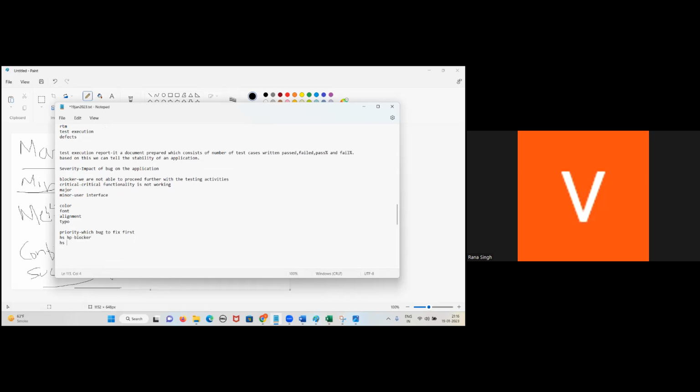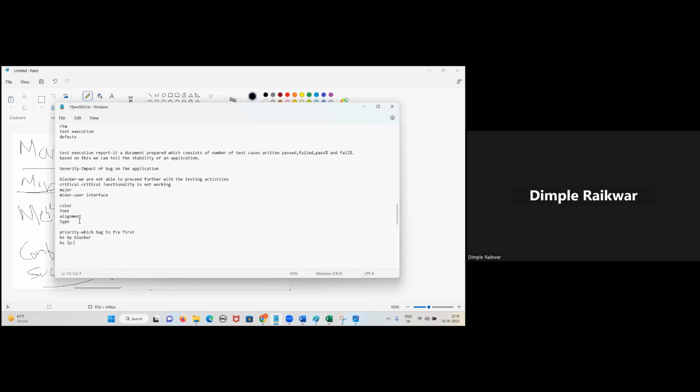There can be high severity and low priority. What can be an example of high severity and low priority? Priority is a business term. Severity is a technical term. A test engineer will put all the severity and priority, but the business people can change the priority. What is, guys, high severity and low priority? Can you tell me?